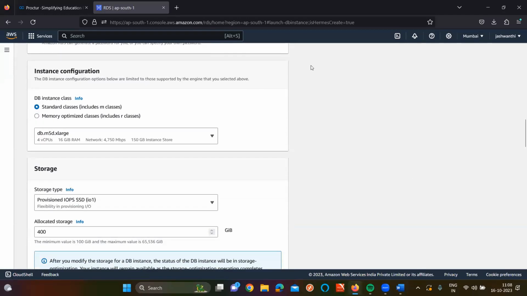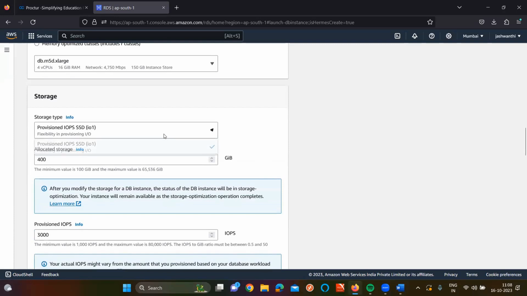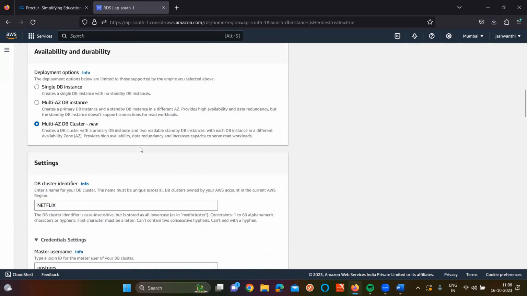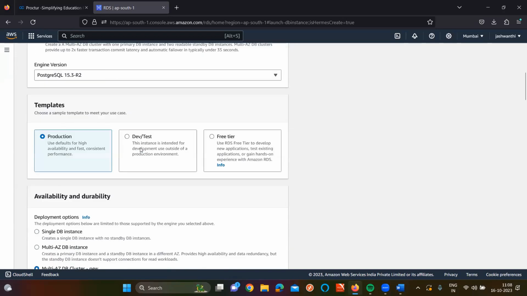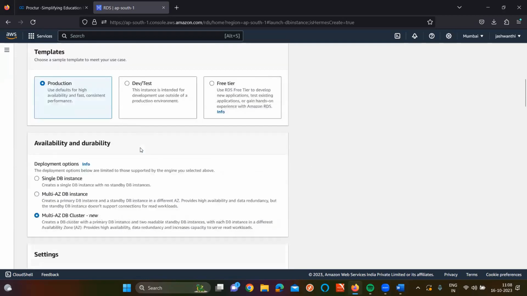Now, coming to the instance configuration, generally we have two options only. First one is general purpose, second one is provisioned IOPS. Which one are you going to select here? Here, you are seeing only one option. Why? Because of which template we selected. Can anyone tell me the template name here?